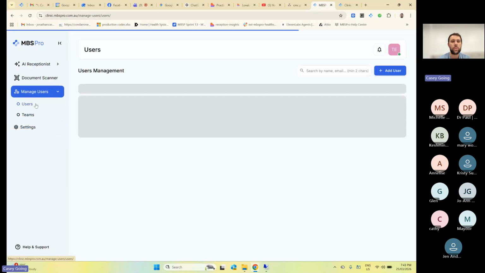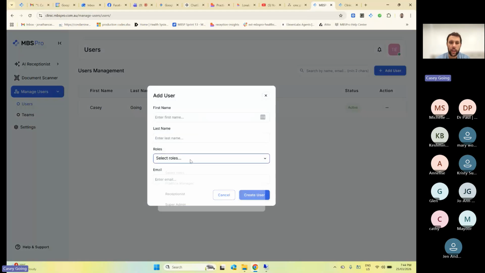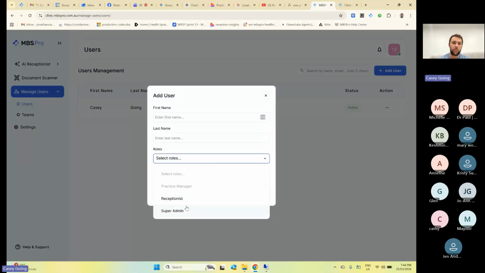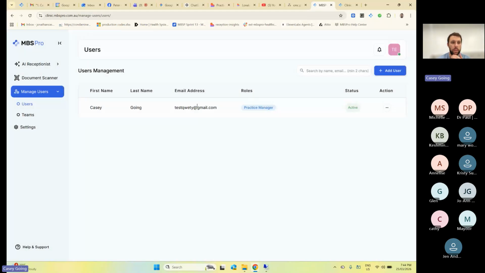Now, in terms of your users, you can add users. So, I'm the practice manager. We can add other practice managers, and you can add super users, or super admin, which have the ability to do anything. And you can add reception admin that might do, for example, just the document scanning. It's as simple as putting in the email; they get emailed a password that they can use to log on and change, etc. So it's very straightforward. You can add as many people as you want.